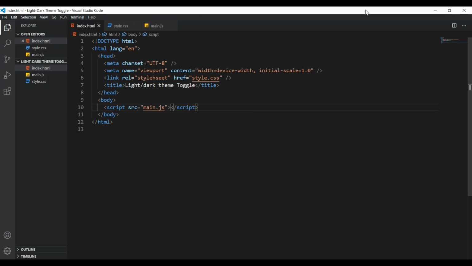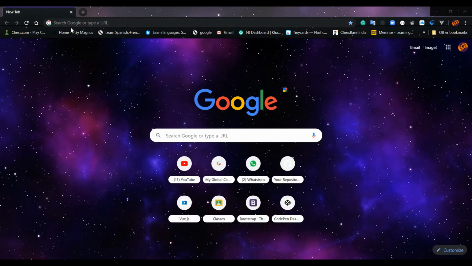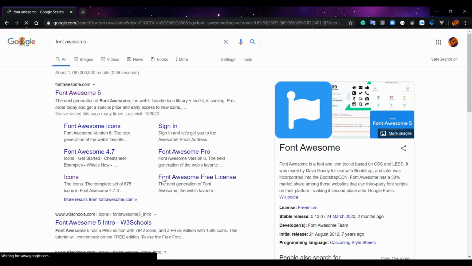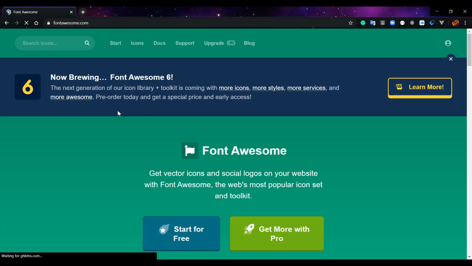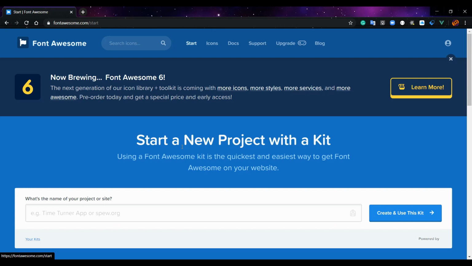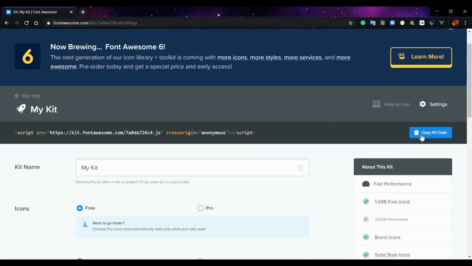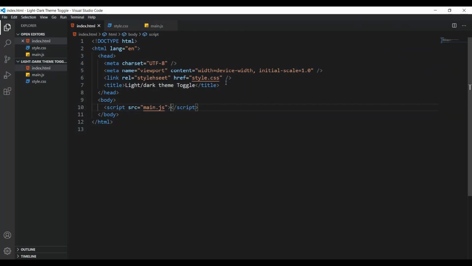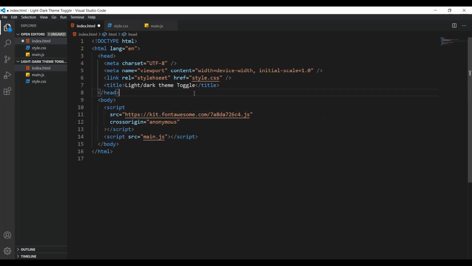We also need Font Awesome. I'm going to minimize this and grab Font Awesome. If you didn't know, they recently released Font Awesome 6, but I'm just going to be using regular Font Awesome with my regular toolkit. I'm going to go start for free, my kit. I'm just going to copy my kit script tag, go here, and add a script tag in the body. Okay, go paste it up there.